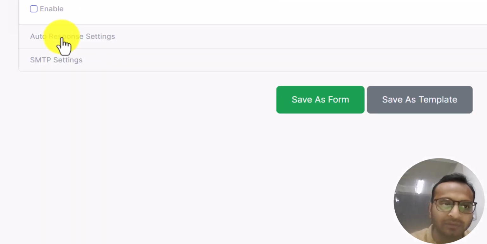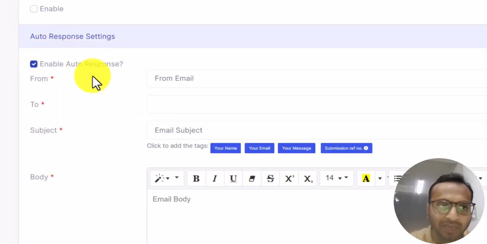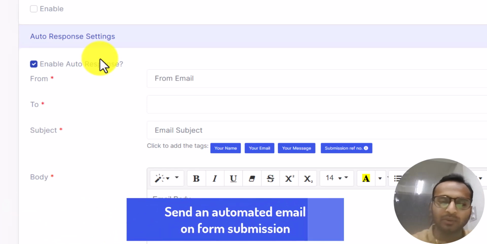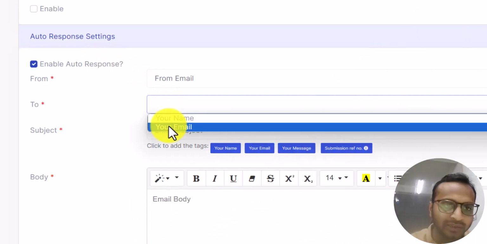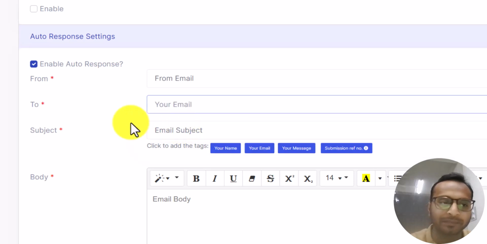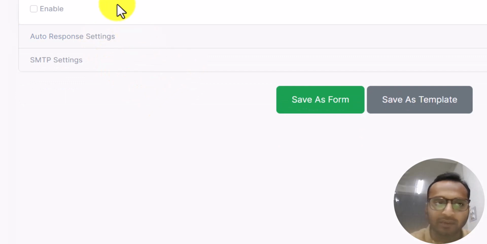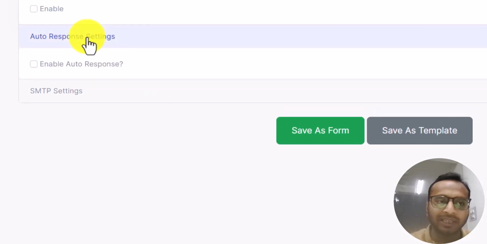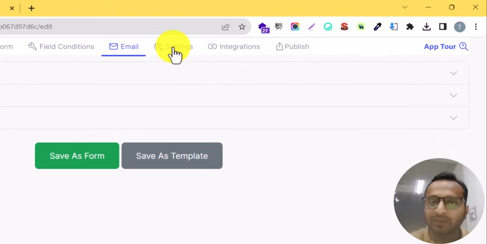But if you need an option which will automatically send the email to the customer or someone who fills the form, you can enable this auto response setting. The auto response will automatically send a response or an email to the customer who is filling the form. So here you can see in the to field it is showing an option to select the email address of your customer. So that's how you can enable auto response email in the form. It's a very good feature using which you will automatically send a response to your clients with some details. Then we have an option for settings.